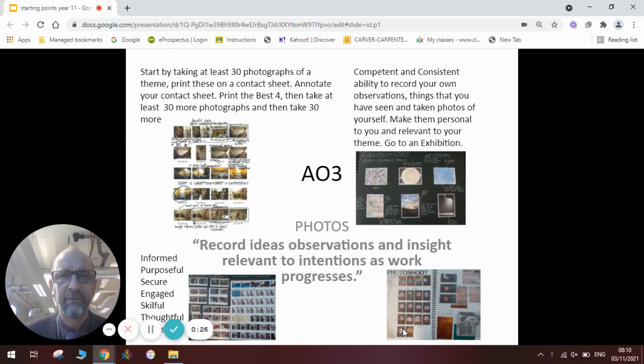To do this, it's all about taking your own photographs. So start by taking at least 30 photographs of whichever theme your teacher has asked you to explore. Print these out onto a contact sheet, or if you're using Google Classroom, put them into a Google slideshow. Annotate your contact sheet and then pick the best 4 from that photo shoot. You may wish to then edit those and experiment in Photoshop or Photopea with different ways of presenting them.